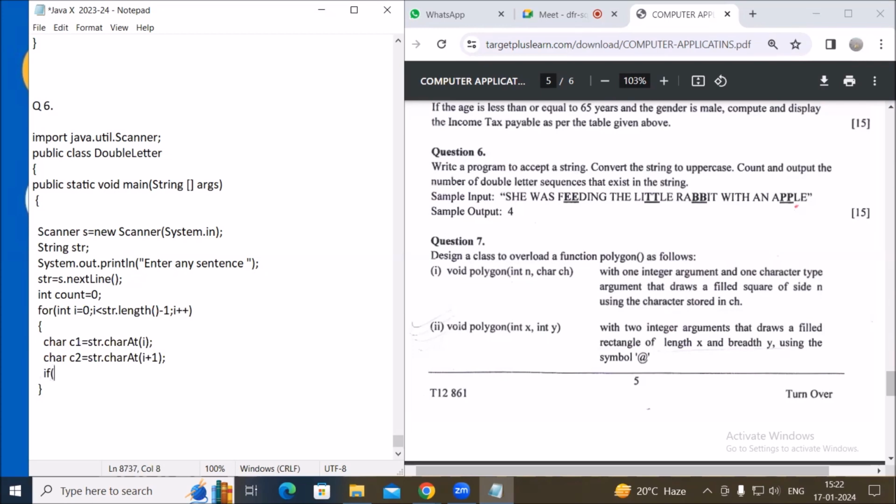And then if c1 is equal to c2, right? We'll have count plus plus, right? And then System.out.println: double letter sequence appeared in this sentence is count.